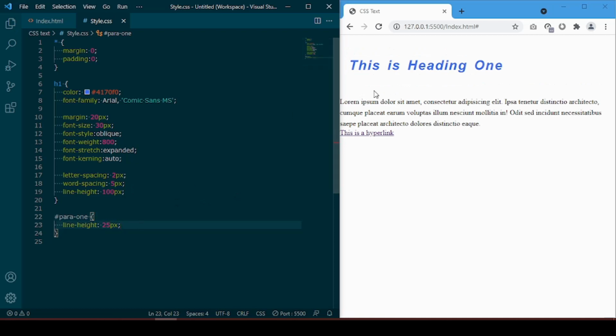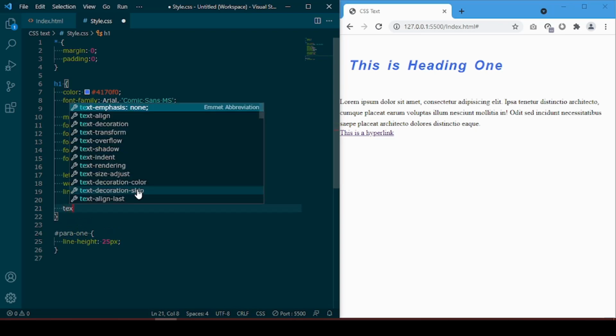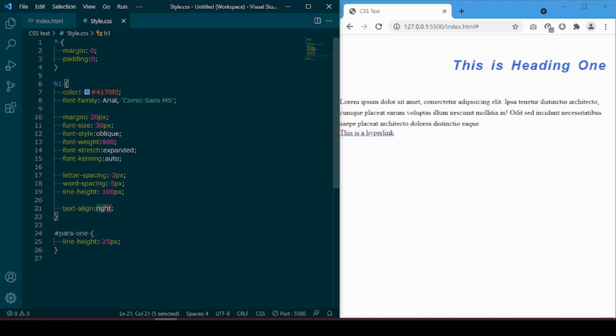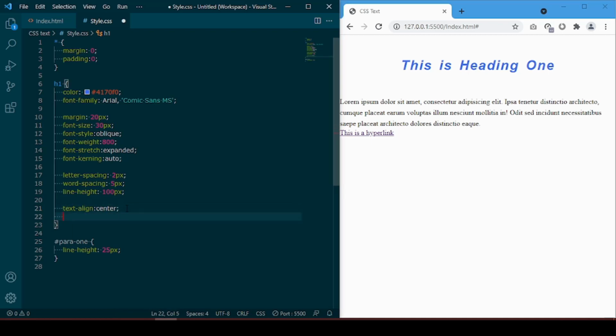Okay, so that's all about the line height. Now let's move on to the other properties of text. That starts with the name text. So let's go for the first one, which says text-align. Well, you might have guessed it. Yes, you could align the text using it. So I'm going to set it to center. And this property doesn't actually work the same way for hyperlinks, and I'll show you that in a while.